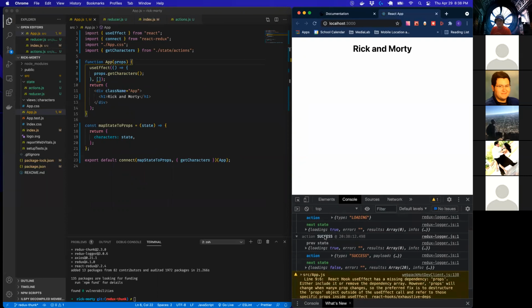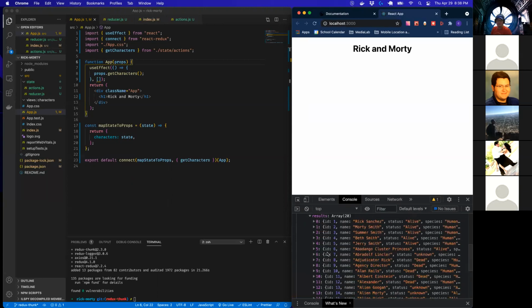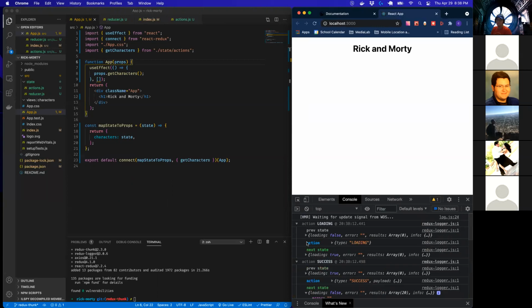And then we hit our success state. So we had error true, we had a type of success, we had a payload come in, and then our loading went back to false. Our results is an array of 20, and our info is an object. So now we can look into our state. We actually have this data now, and you can see the info is the info from the API. The results are the same results as we expected. So now we've got it. Now we can start messing with things. We can start printing stuff to the screen.